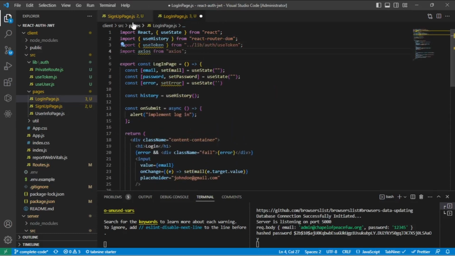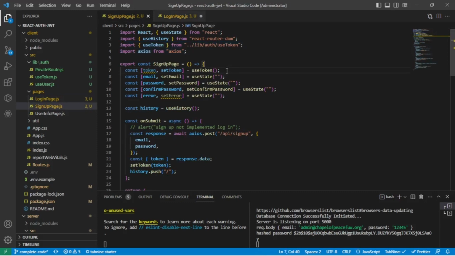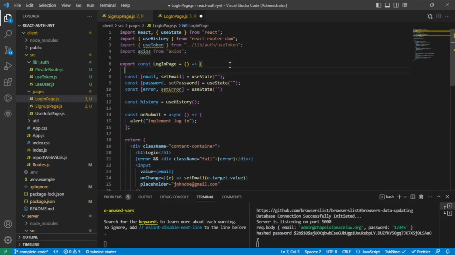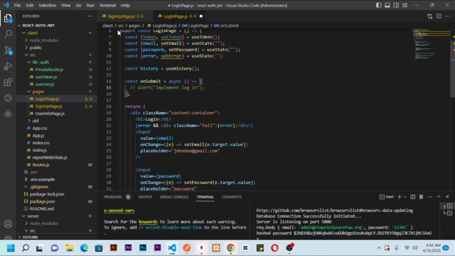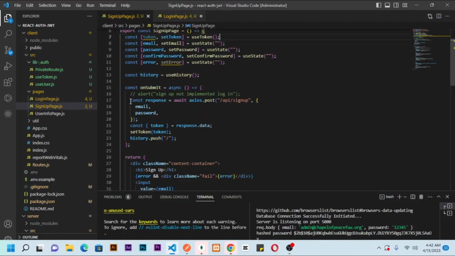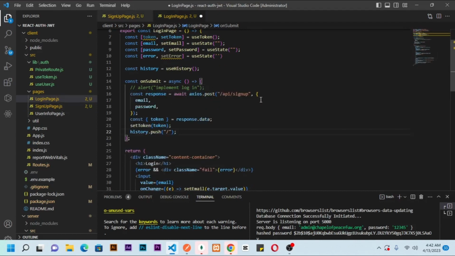Import the useToken and also Axios. We'll paste the variable that's going to house our token. Then we'll come to our onSubmit function and basically do the same thing we did here. Copy, paste, and change the API to login.